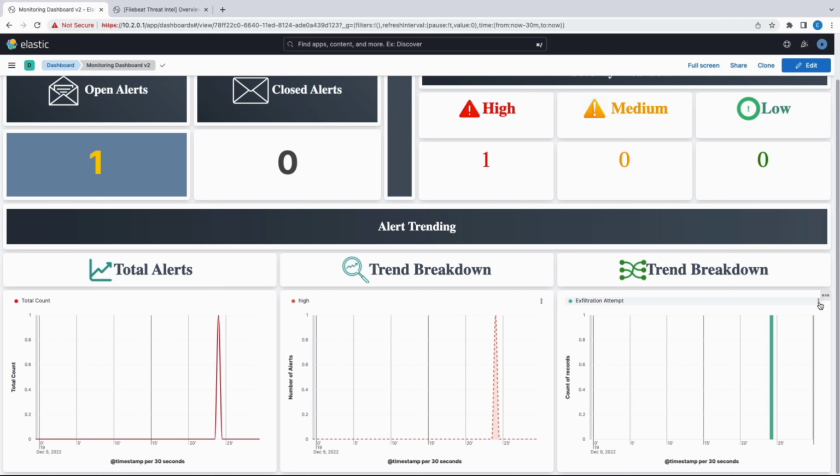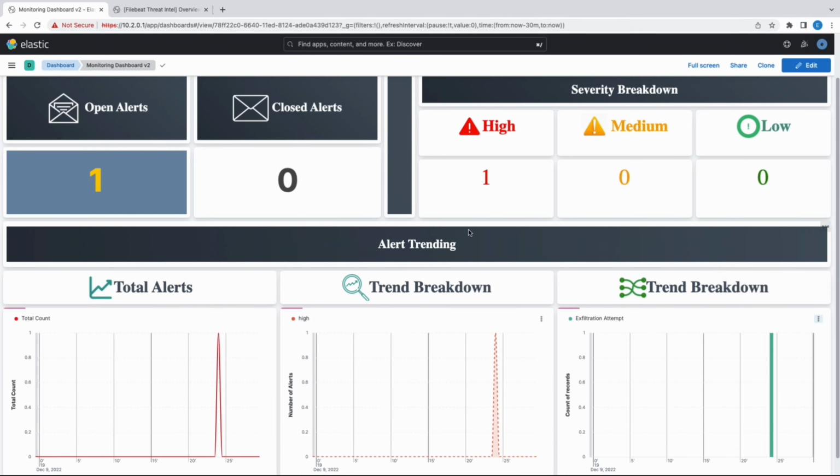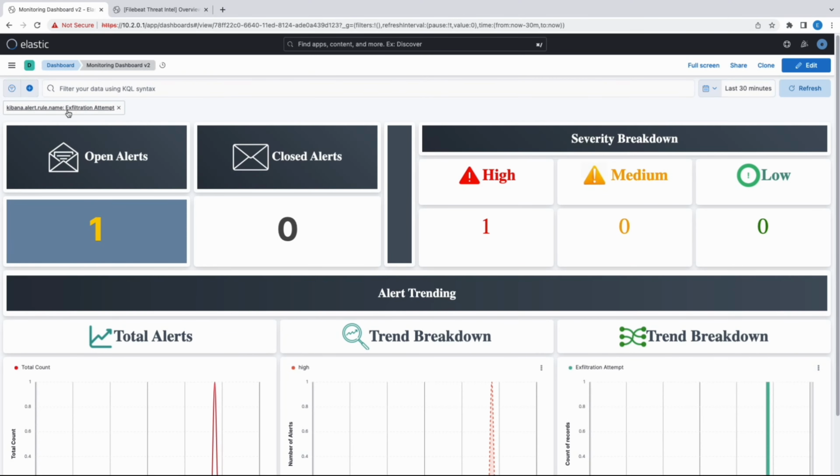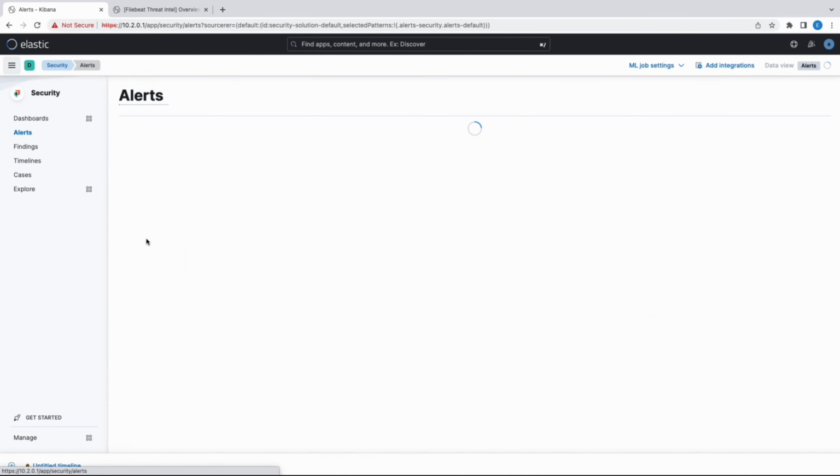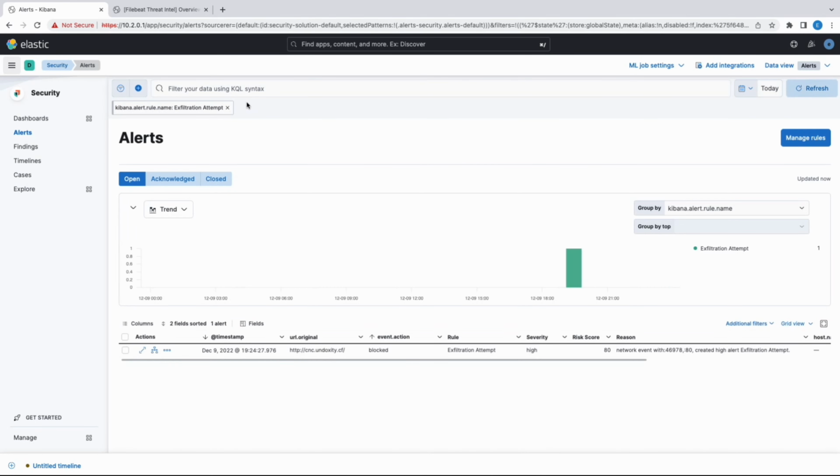Within this dashboard, we can see that there is an exfiltration attempt. What an L1 analyst will do is to filter and then pin the filter across all applications. Essentially, we want to keep this filter pinned when we navigate to the alerts page. This is useful, especially if you have hundreds of alerts daily, which is something very common in our production customers.